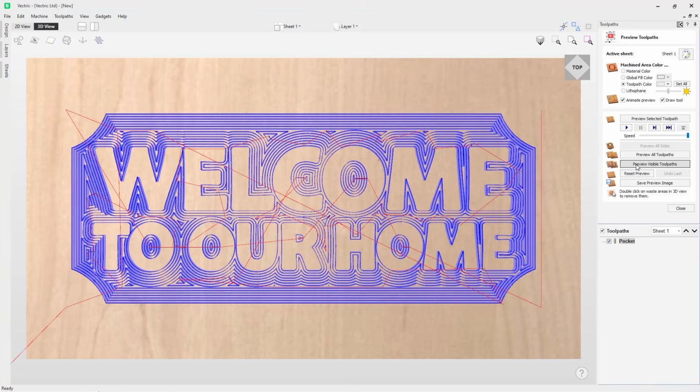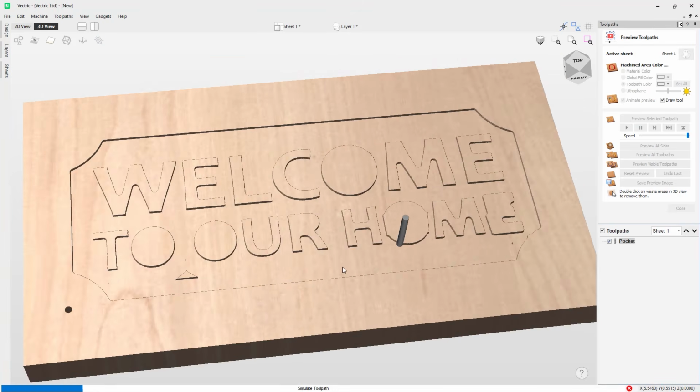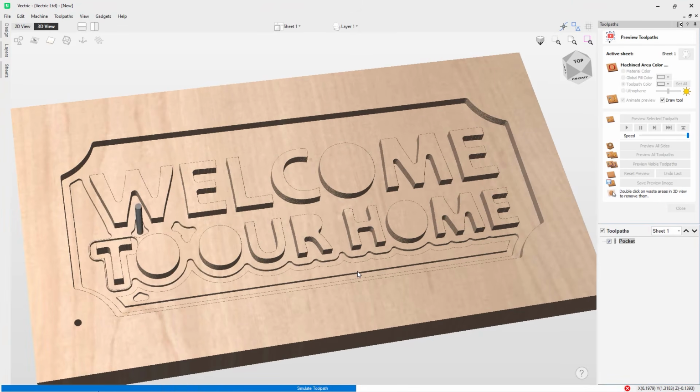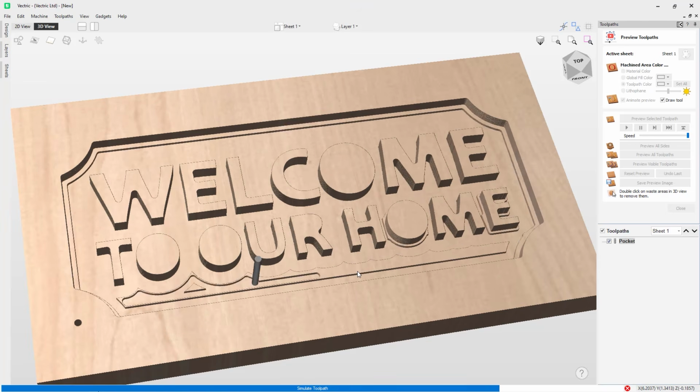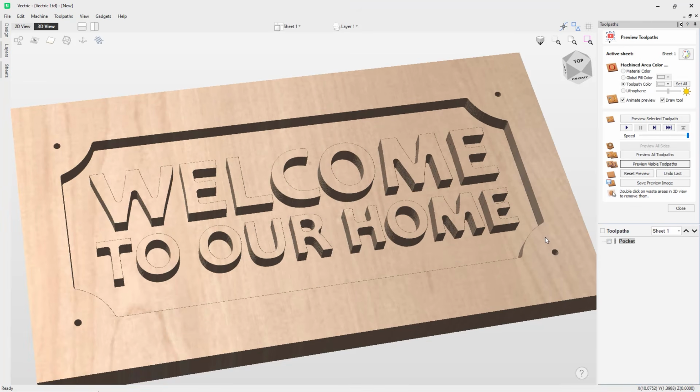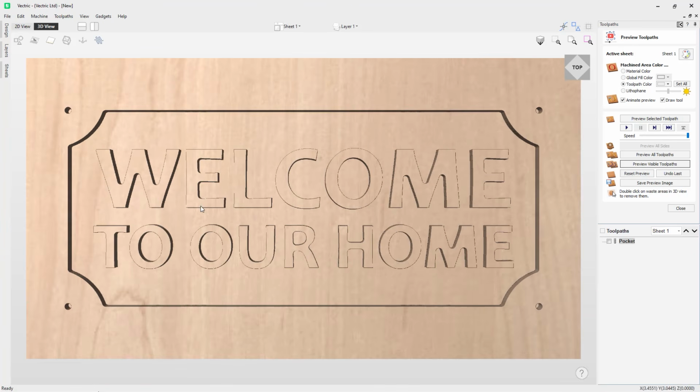So let's preview our visible toolpath, and let's have a look around that to make sure we understand what's happening. You can see the tool pocketing down and removing all kinds of different material. Also getting into these holes properly, like I expected. Let's look back down on the top of our job. As you can see, all of our internal corners of our text are now round. That's because of the geometry of our tool.